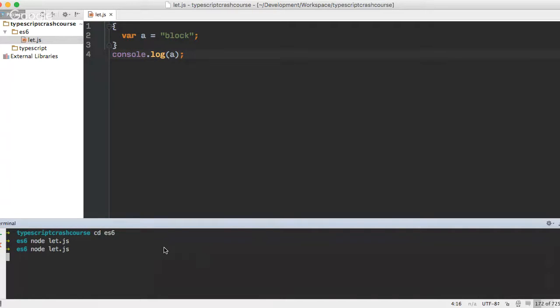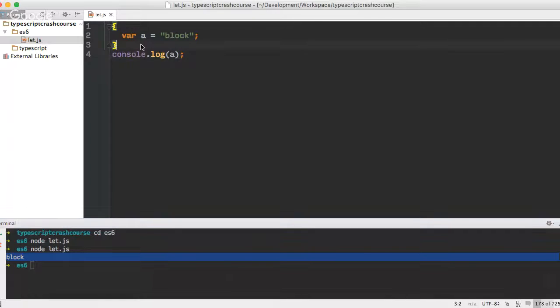But if I run node let, hope you can see that, guys, you should see that it actually prints out block at the bottom. So in JavaScript, by default, we don't have block level scope. In fact, in ES5 JavaScript, we only have two types of scopes. We have something called a global scope and a function scope.